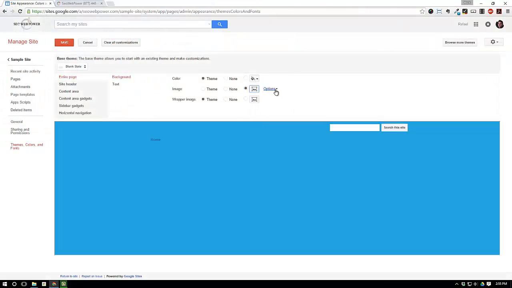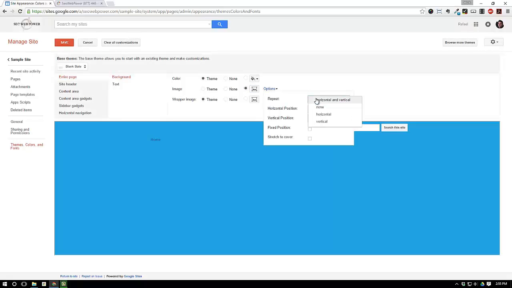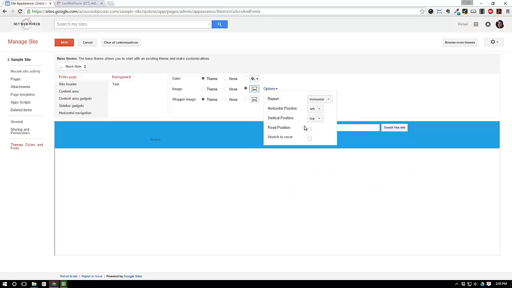It's being uploaded, and see how it all went blue? That's because it's repeated both horizontally and vertically. So we want to make sure that we only repeat horizontally. Horizontal position is to the left, and vertical position is top. I'm going to go ahead and save that, and now we're going to move on to the footer part.